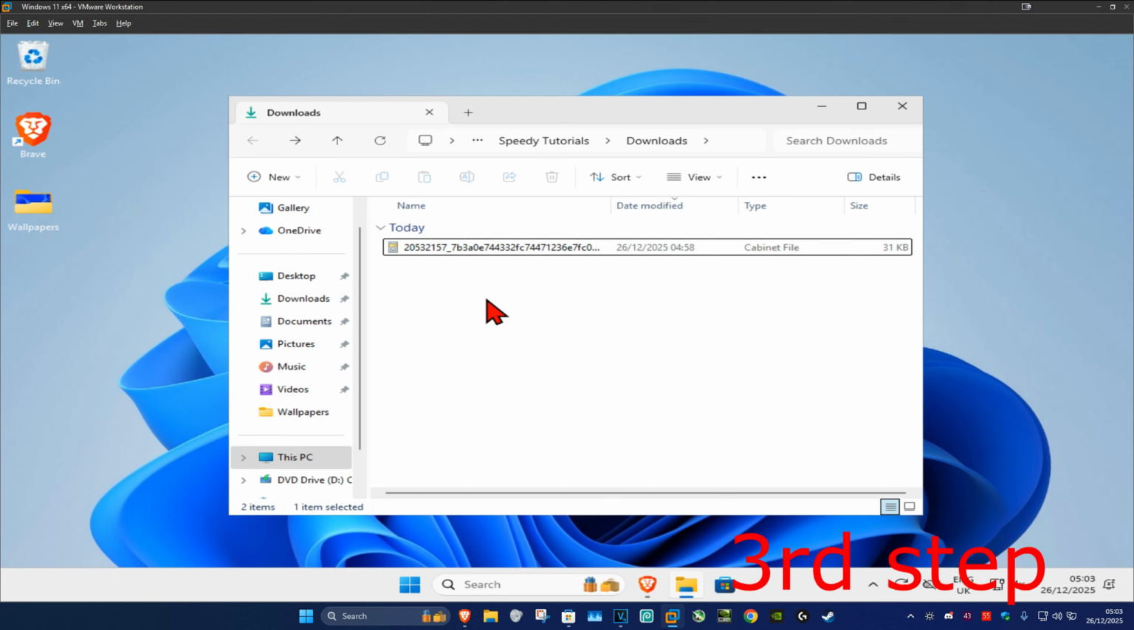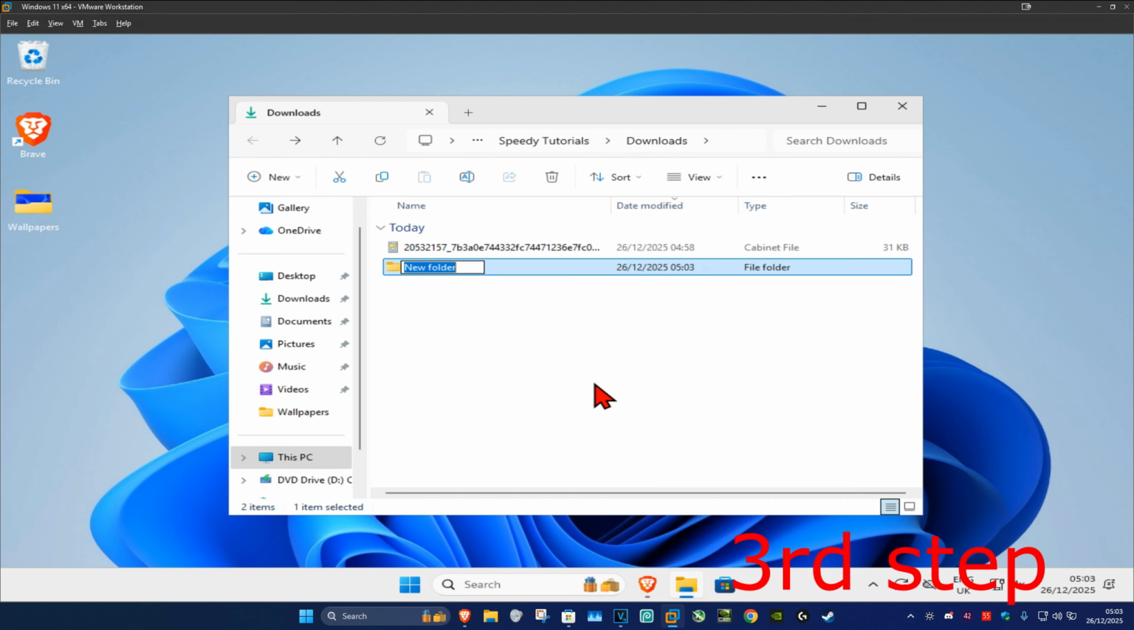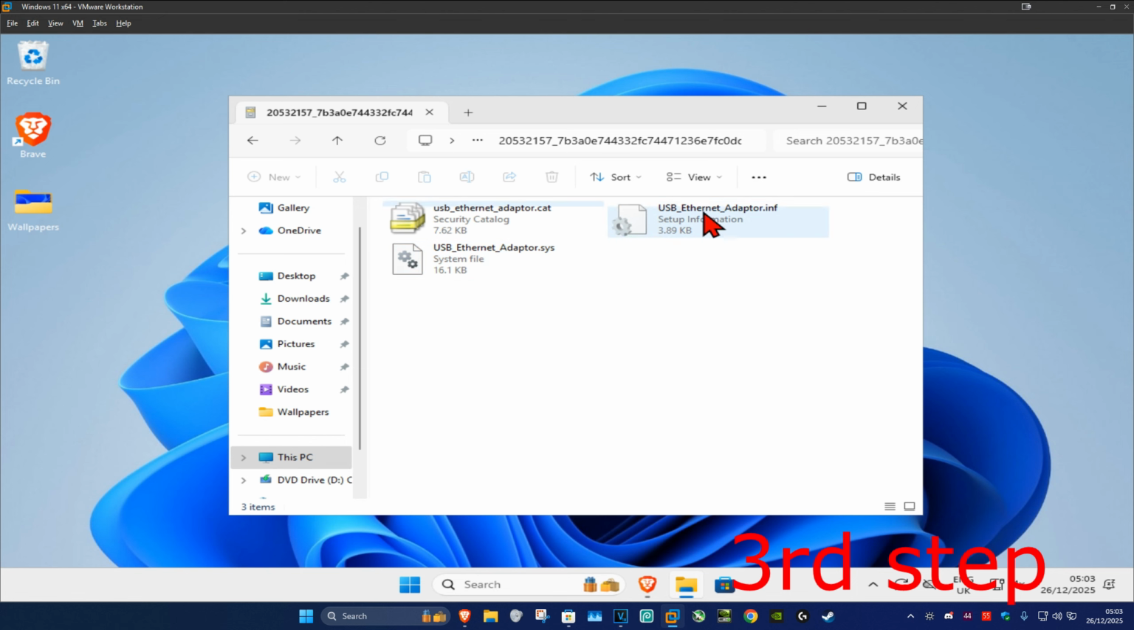And then once we're here, we're going to make a new folder. So you want to right click on the blank space and then click on new and then click on folder. Just call it anything you want. And now we're going to open up the cabinet file.